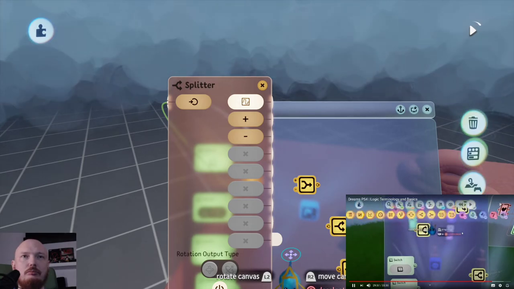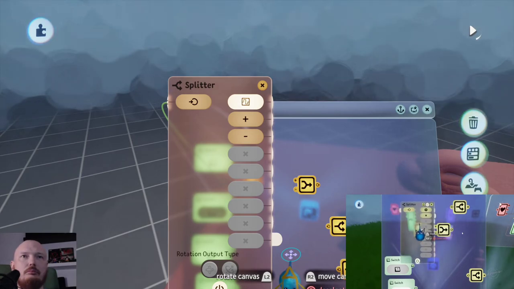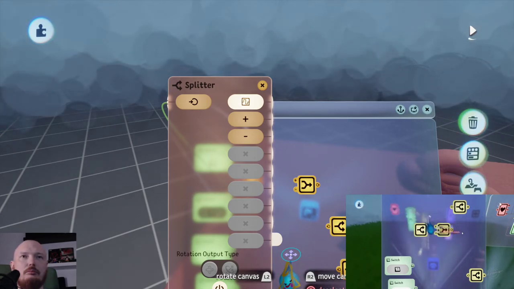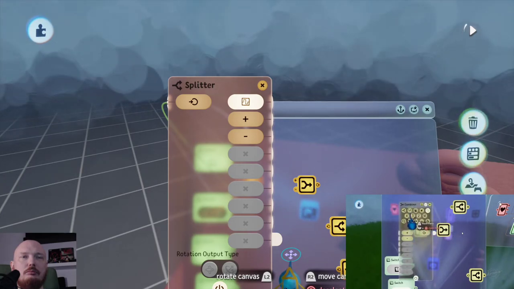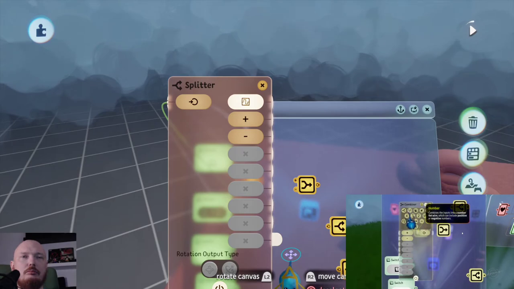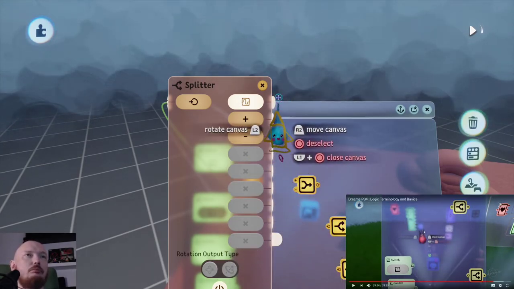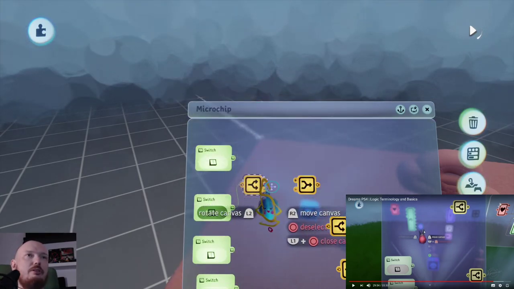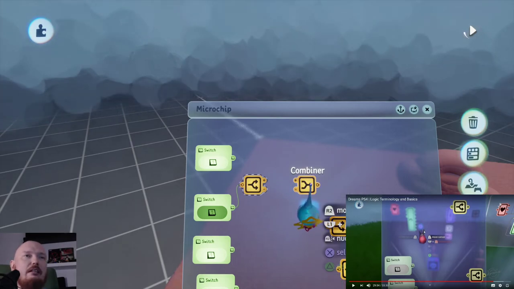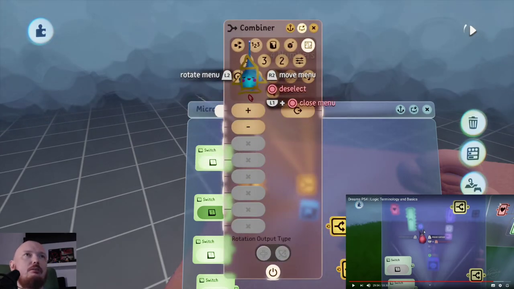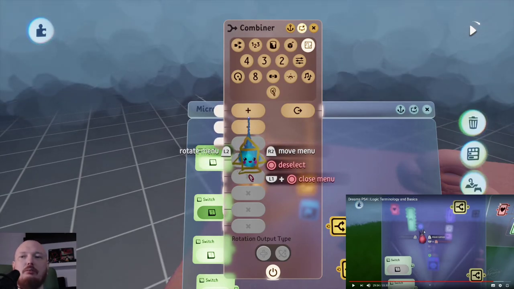I think I've already gone over splitters and headers, but splitters take a fat wire and it will output it to multiple thin wires, and a combiner will take multiple thin wires and turn it into a fat wire. Okay, so what's the difference with fat and small wires, huh? That's what you didn't say.